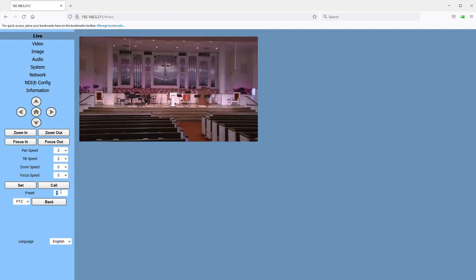So now I have two presets stored in this camera, and these presets are persistent. They will be remembered by the camera even after I've powered it off and back on again. To save time, I've already stored presets in my second camera as well, so both cameras have presets stored in them.